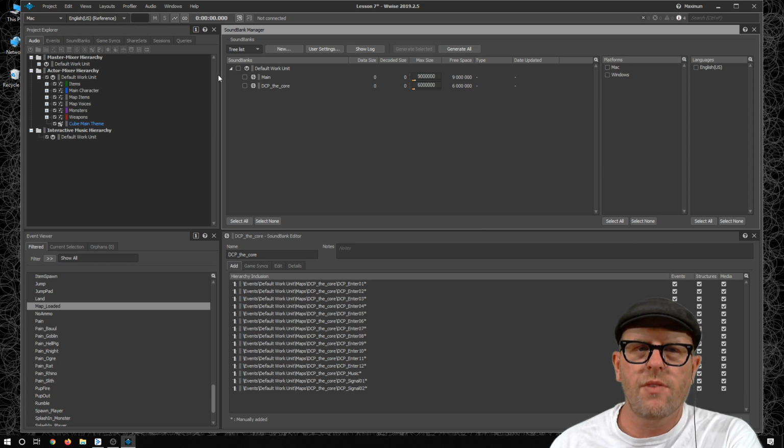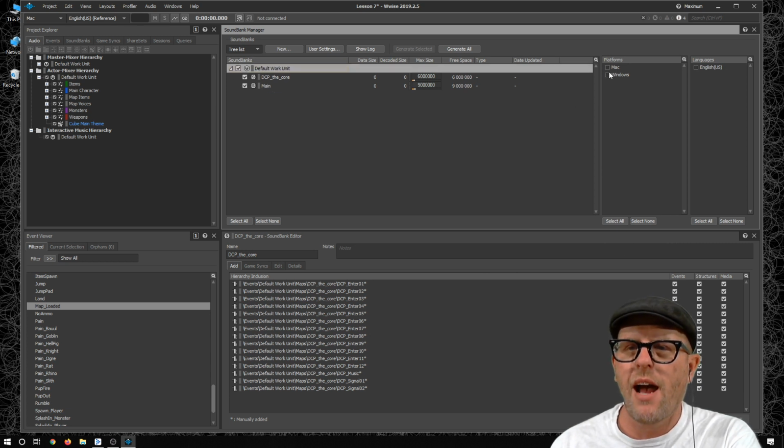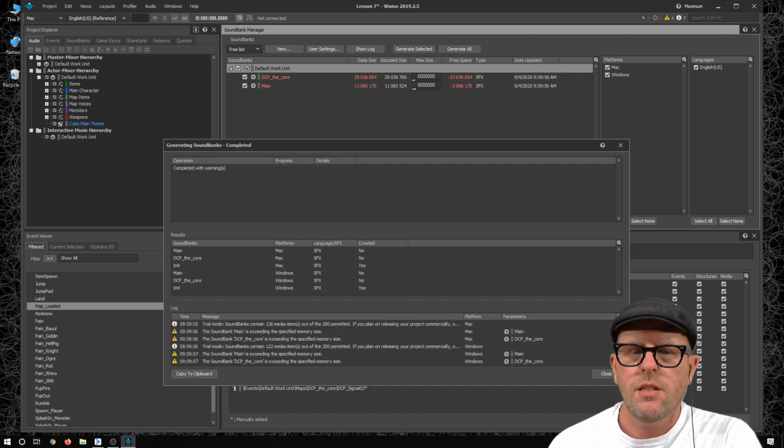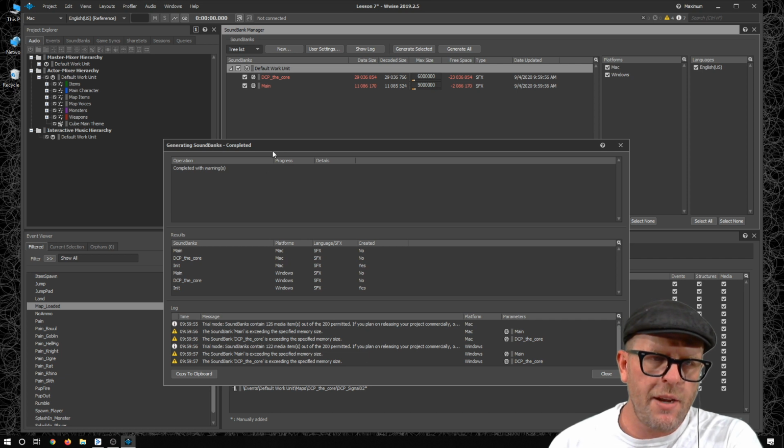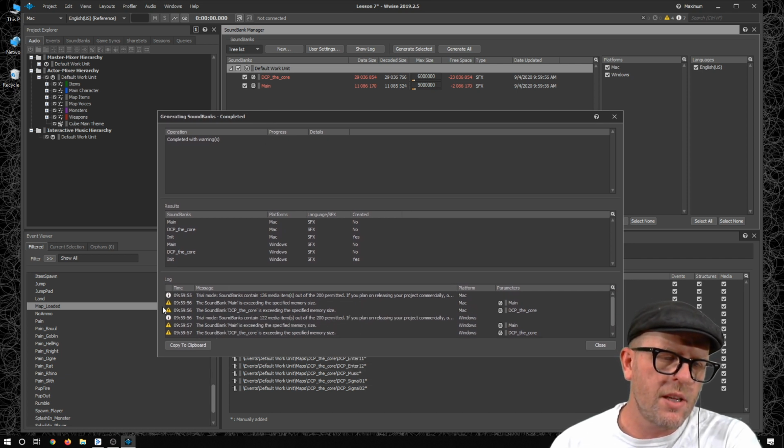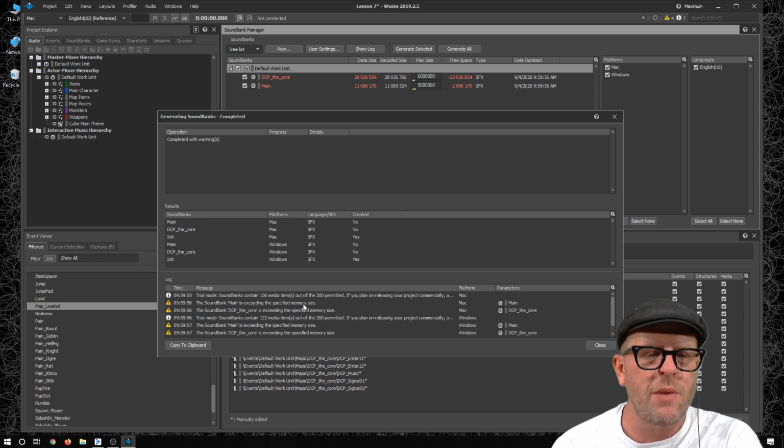I could select those individually, but if I hit generate all, it automatically selects everything for me. So I'm going to say generate all. Cool. We got some warnings down here, these little yellow things, telling us something is wrong. It says soundbank Main exceeding specified memory size. Both of those are exceeding the memory size for both Mac and Windows, so we get 4 errors right there.